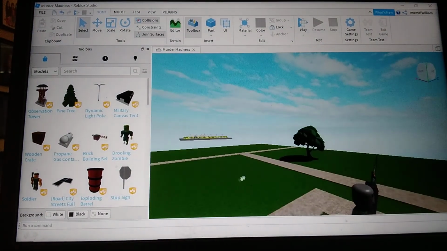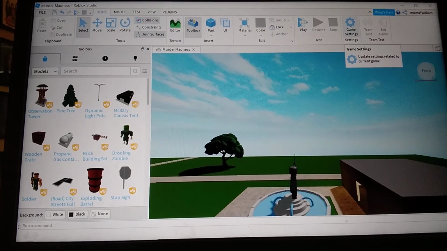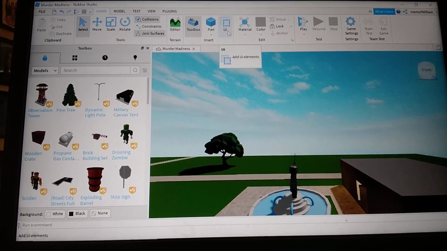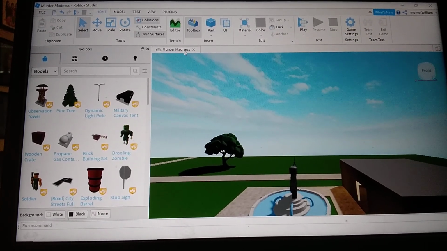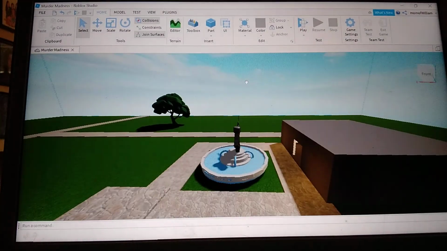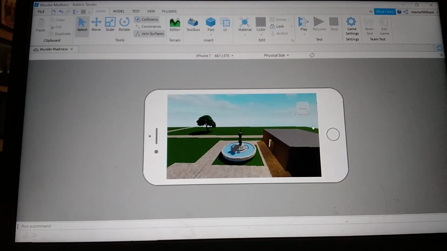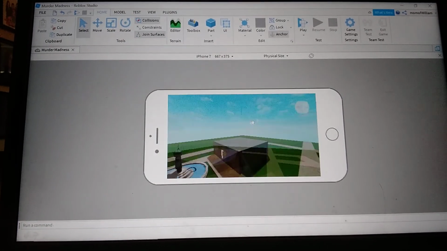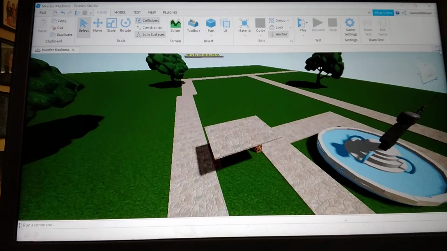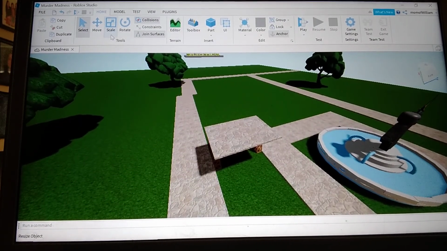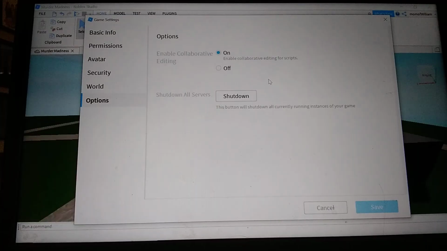So if you know how to update it, can you please tell me? And yeah, game settings, update settings related to current game. Wait, what? I could have just done this. Hold on. Murder Madness, that's the name of the game. Ooh. Might have something. What did I do? Oh no, I think you only use that if you're on mobile, so yes, that makes sense. Tools. Hold on, I'm gonna find something. I'll be right back.